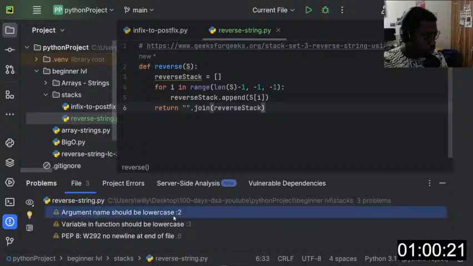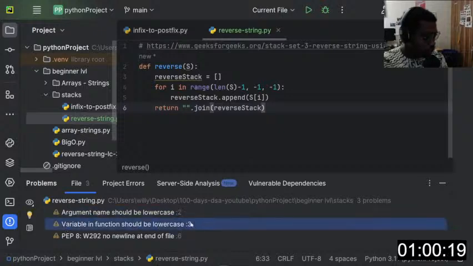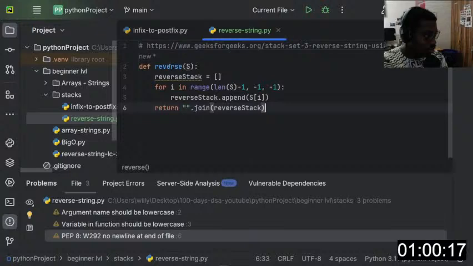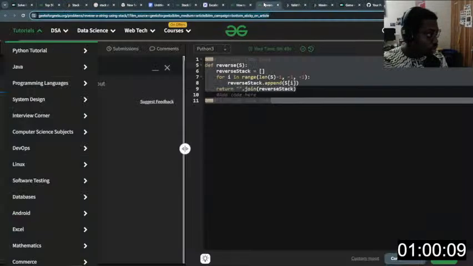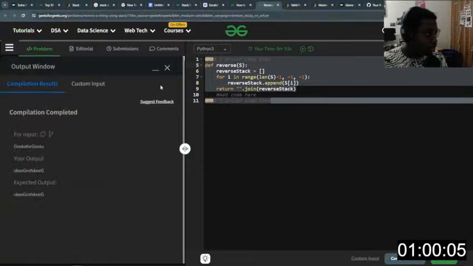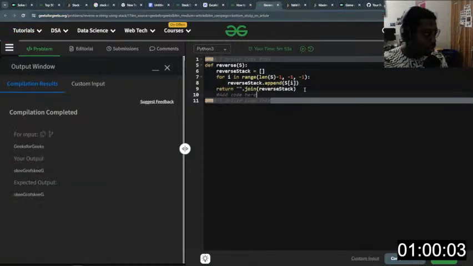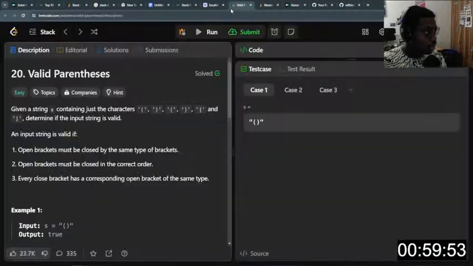Arguments, name should be lowercase variable. Yeah, I mean, this is what I was given in the question. Oh, I did stop the question. I think I saw this under 2 minutes. I saw the question when I was running code, so it was under 2 minutes. Okay, so that's it. Let's close this.